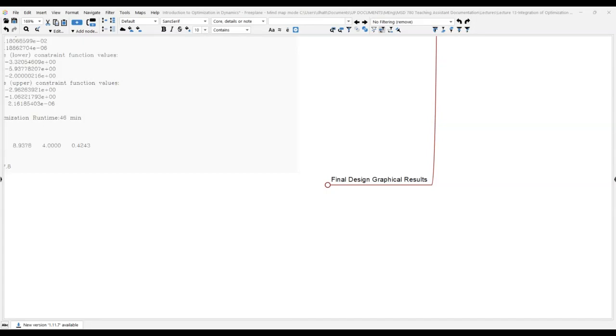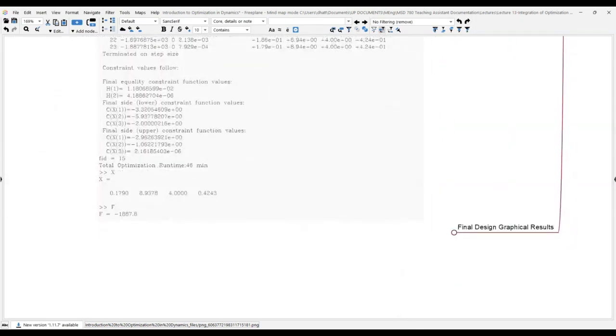So if I take the optimized values, because it's still in its parametric form, we can just type in xgap equal to something like 0.179. And the second one was 8.9378. Then for the mass, we define it as 4. And the last one was the length as 0.4243. So then you can just execute gap and post.